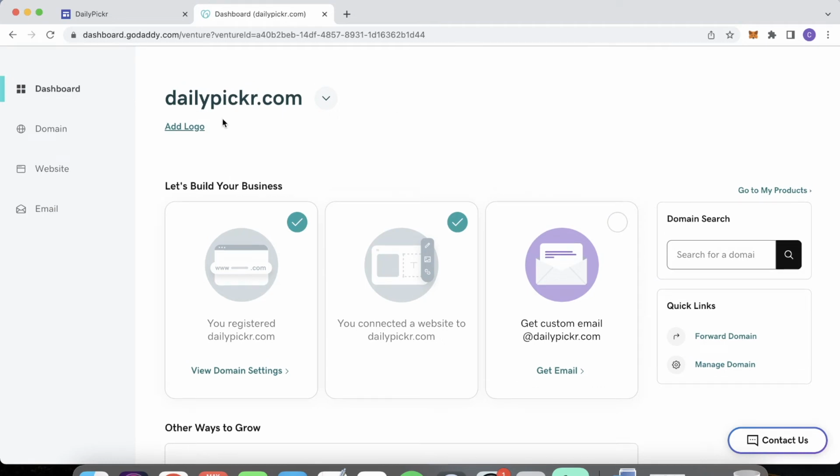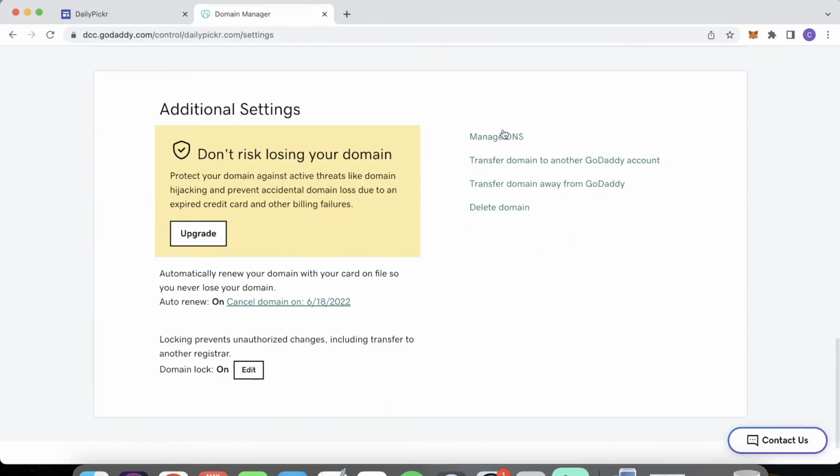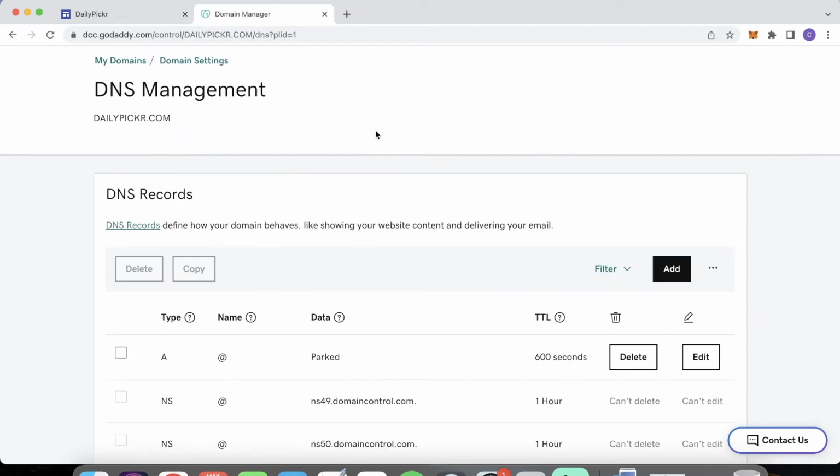I'm signed into my GoDaddy right here. I'm at the dashboard and I went to one of my domains here, dailypicker.com. Then you do view domain settings, and then scroll down to where it says manage DNS. If you bought your domain from a different place, just look for anything that says DNS so you can edit the settings in your DNS. So you want to manage that. Now leave this GoDaddy page open because we're going to go back here.